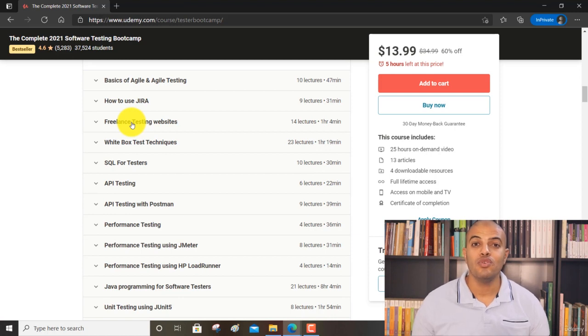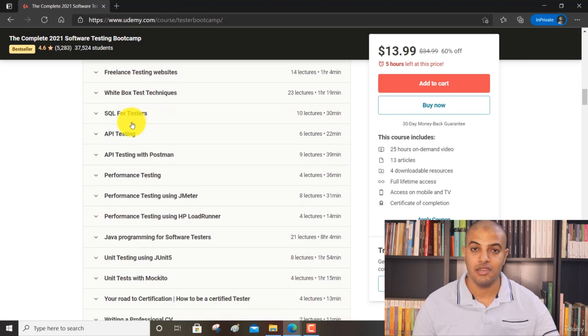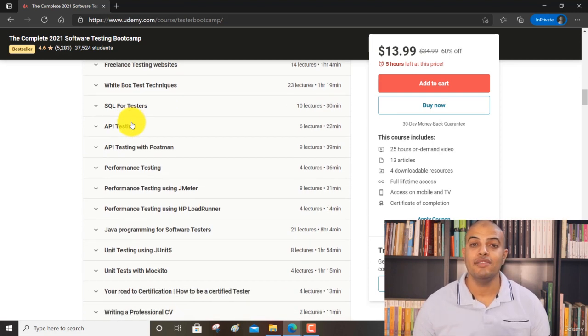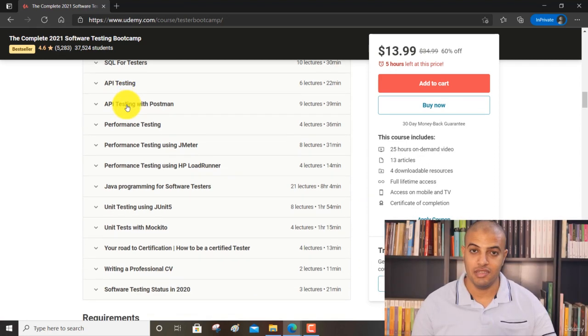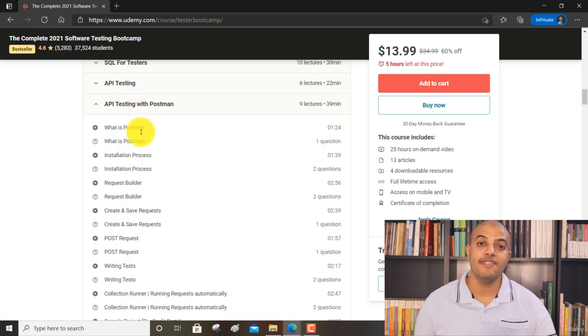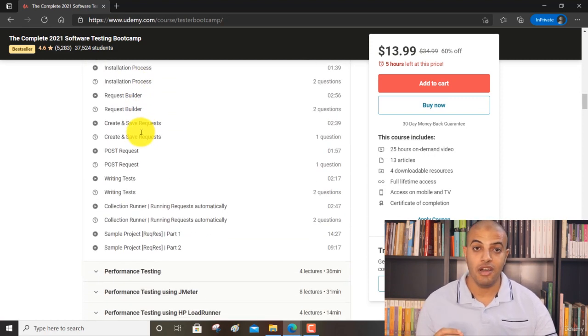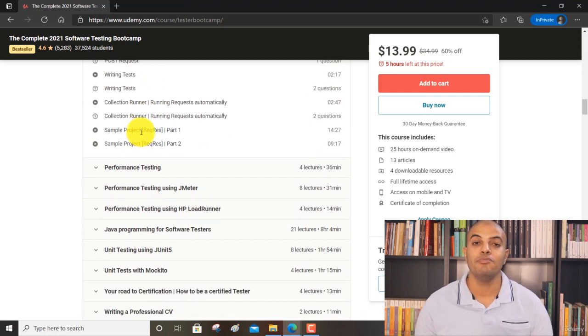After this section, we will go in some more advanced topics like white box test techniques. What if you have a software code and you need to write test cases for it? Then we will talk about SQL. If you have a database and you need to deal with it from a tester's perspective, how do you do this? After this, we will talk about API testing. What is an API? What is API testing and how to apply API testing using Postman. And inside this section also, we will apply API testing on a real project, a real sample project at the end of the API testing section.